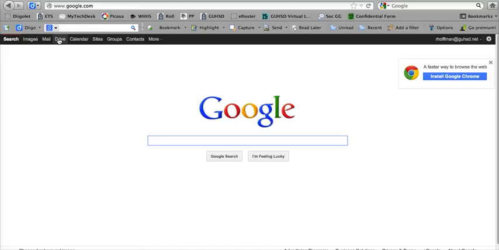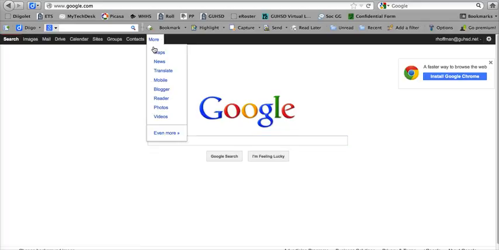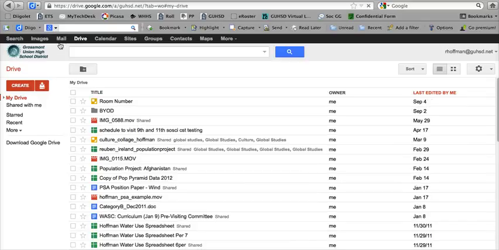Drive, and it may still say Docs on yours. It should be converted over to Drive. That's kind of like your hard drive. If it's not in the top setting up here, you're going to go to More and find your Drive. So I'm going to go to Google Drive, and this is where all of my documents are.